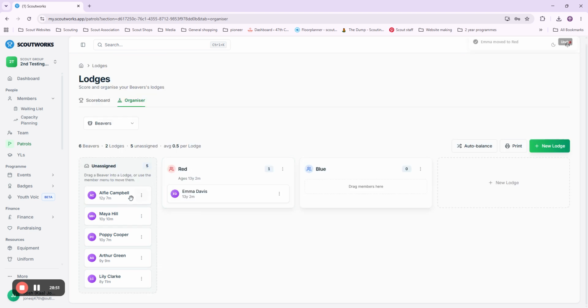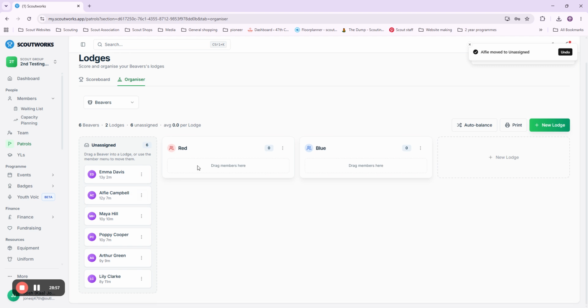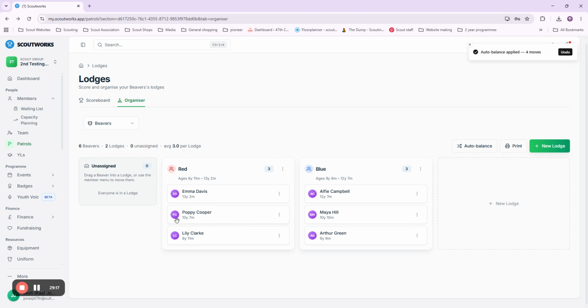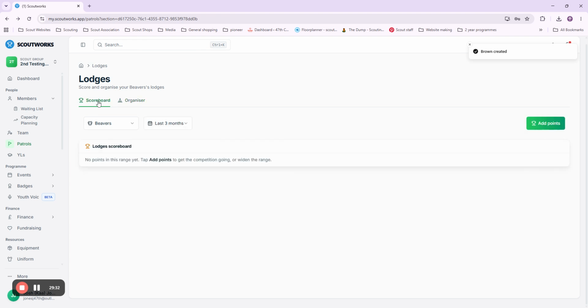So you can drag them if you wanted. If you have certain people in mind that you want to be in a patrol, or lodge in this case, so say I wanted Emma and Alfie to be my lodge leaders, I can put those in, and then with the others I can auto balance, so that will split them between any of them, and then can even print it or even add another one. So you can put in a custom name or just select, and that will do it in.